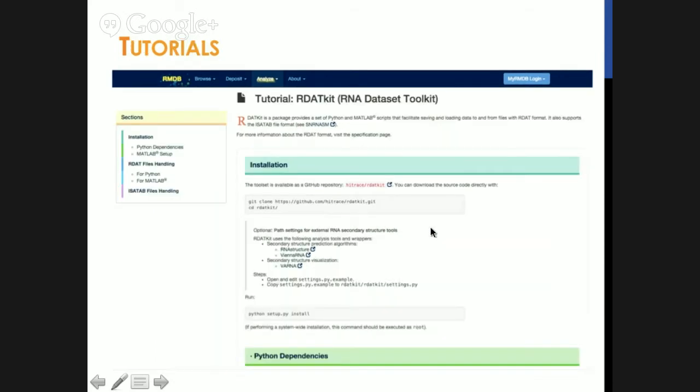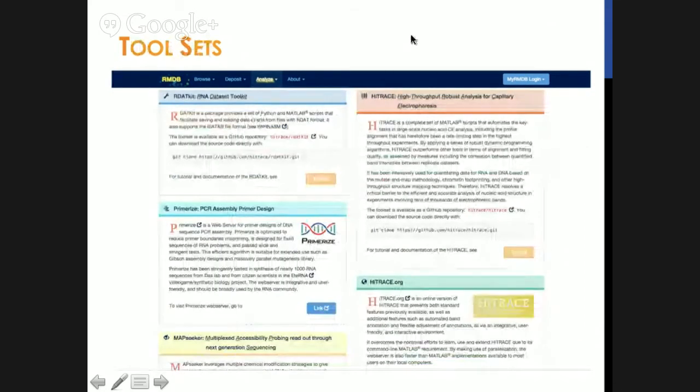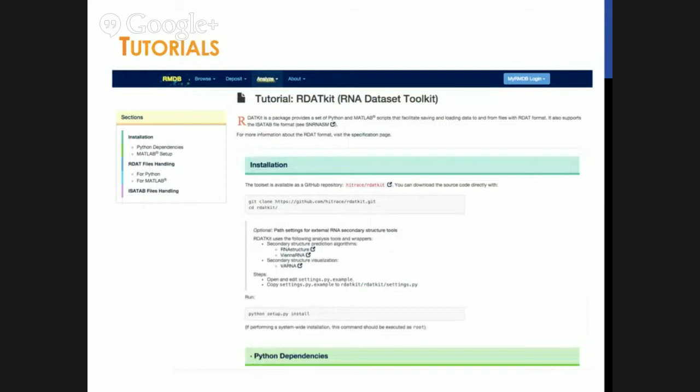And also for the tutorial page. So how do you get to that page? Analyze, repository tools. And also in the analyze menu, further down, we have the tutorial section. So currently we have the RDAT kit one ready that you can browse through. It explains the basics on how to use it.